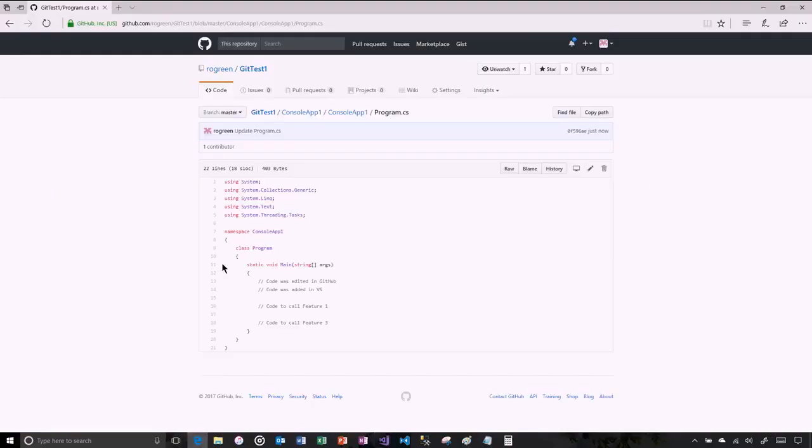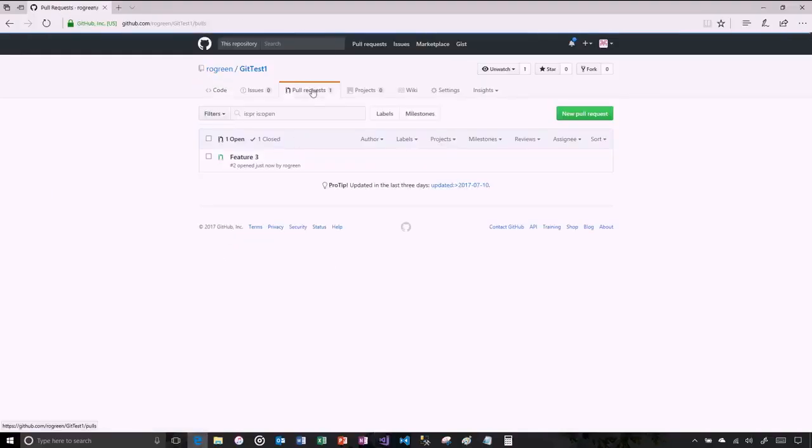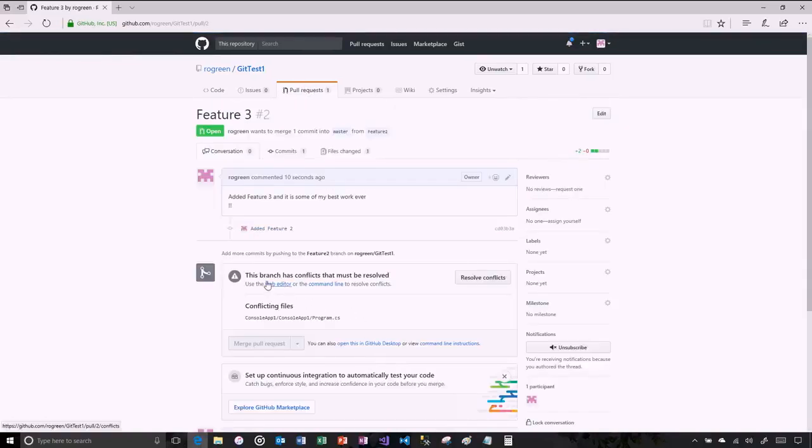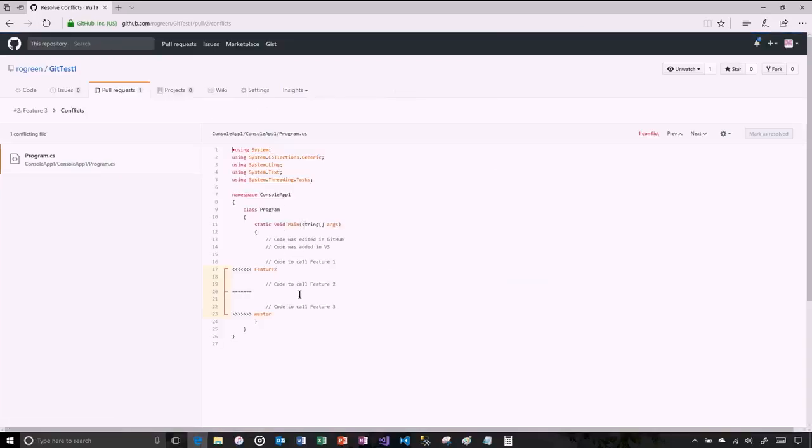Latency. So now I come out here into pull requests. There's a pull request, feature 3. This branch has conflicts that must be resolved. Conflicting files of program.cs. So you can open this in GitHub Desktop or command line instructions. No, I don't want to do any of those. Resolve conflicts. I can see that there's a conflict. I'm not going to resolve this here. I want to resolve this in Visual Studio.